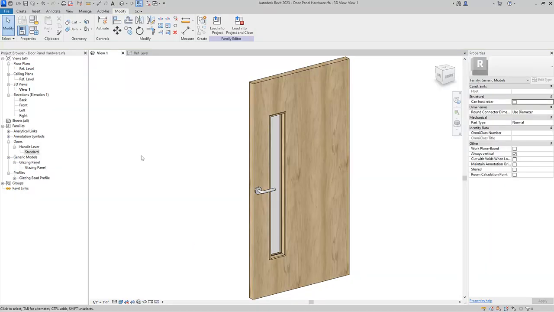We'll now turn our attention to the control of level of detail. On the View Control bar, you'll note here that we have 3 levels of detail that we can set both in the Family Editor and our project. This controls how much detail we see at the project level.